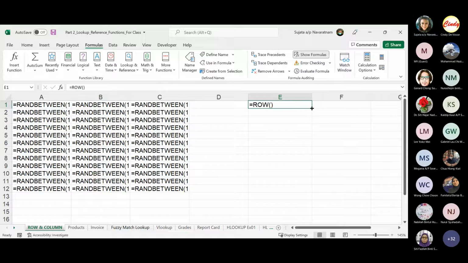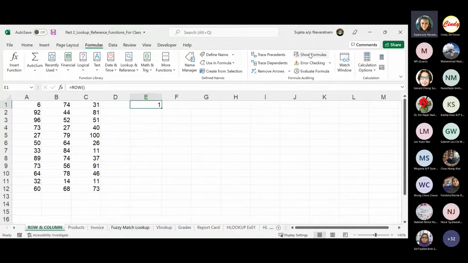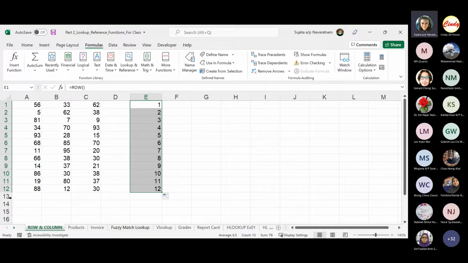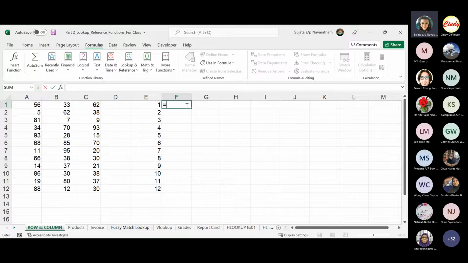Now, if I were to duplicate these codes to the next line, it will just return the row for whichever cell that formula is in. So in this case, E1 to E12 basically returns 1 to 12, in its respective row. The next thing I'm going to do is in F, I'm going to put in the formula for column. Open and close bracket.